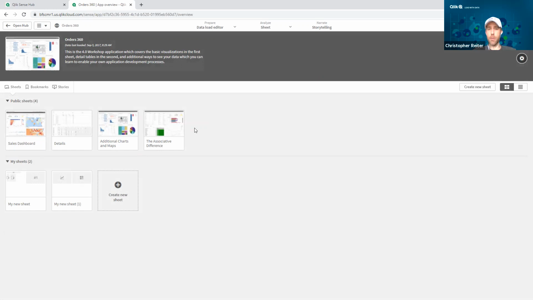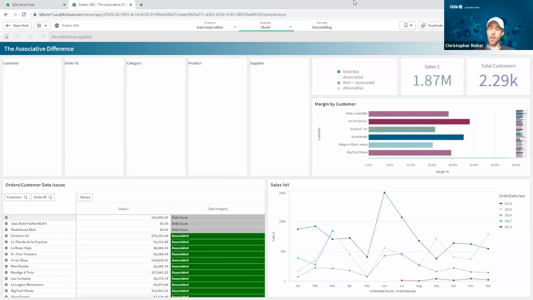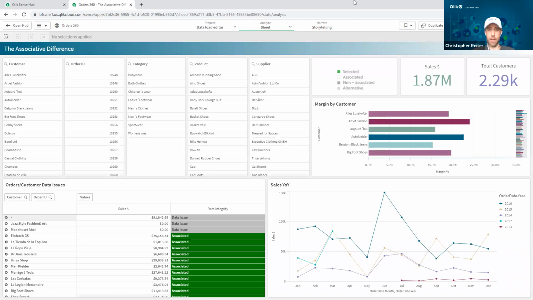So all those different use cases I talked about. So this one's going to be more like a guided analytics use case. This is where a developer has gone in and created a series of dashboards. They've published it out for me to use. And the first one I'm going to click on is my associative difference dashboard. And I'm going to start out here because I mentioned that this is one of our biggest differentiators, and it's also one of the hardest to really grasp, but I'm going to take a shot at it.